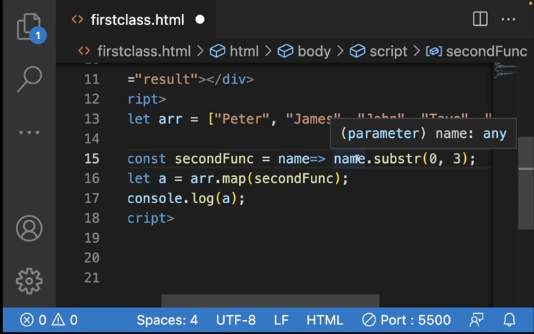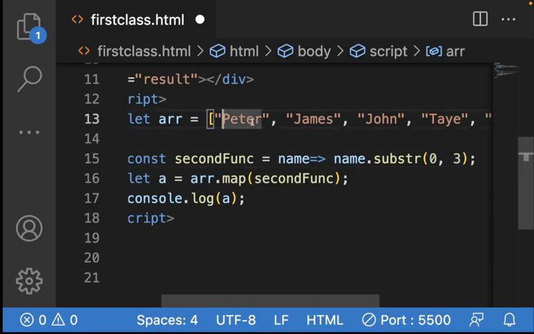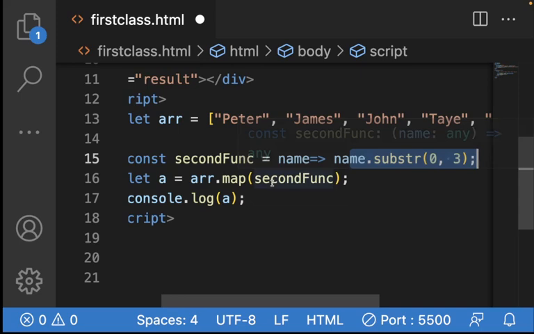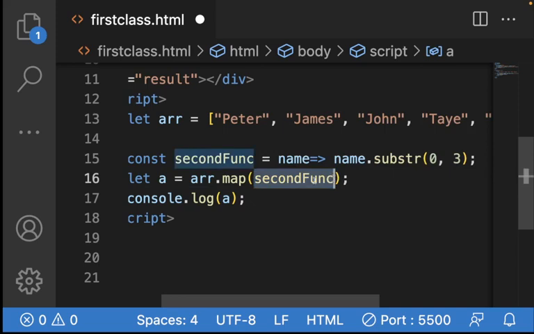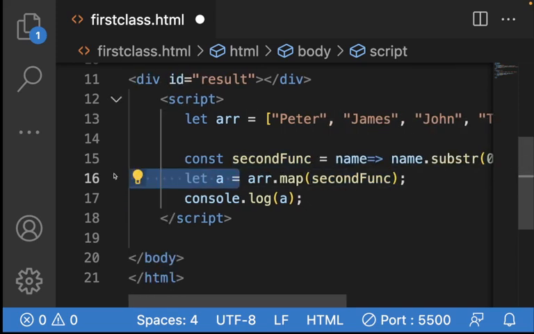And that will be PET. That is, start from index 0 and end at index 3. But the index 3 is non-inclusive. So you only see index 0, index 1, and index 2. So it's going to return PET. Whatever it returns, because we said for each name, it's going to return the value here. Whatever it returns will now be pushed inside A. Do we understand?